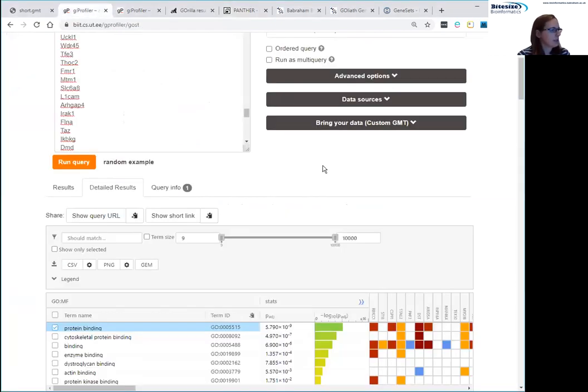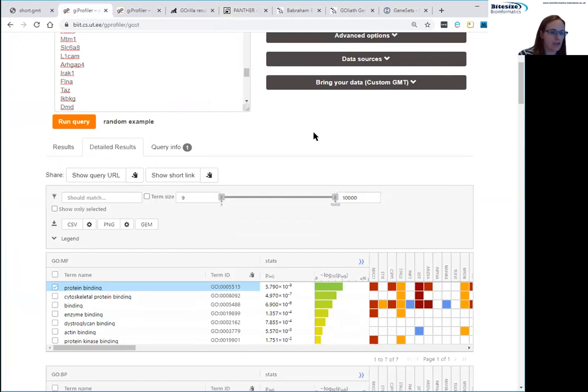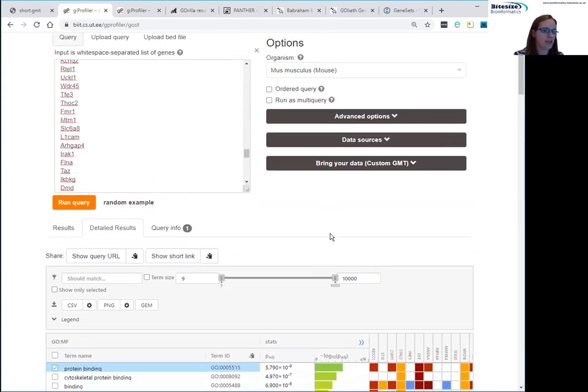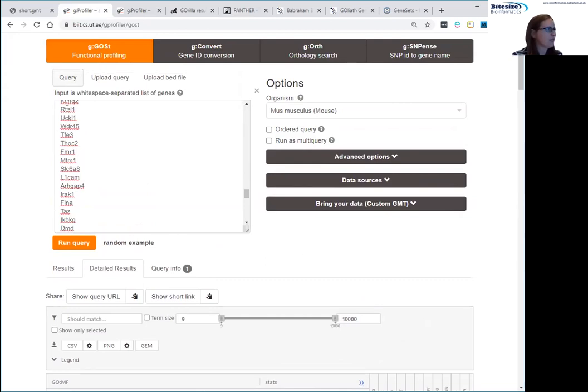So just head back to gProfiler. So there are a couple of reasonably simple things that can make a big difference when doing these analyses. The first is a background list. So we have a set of query genes of interest here. I've got a couple of hundred here. And then we also have a larger set of genes that our query genes have been selected from.